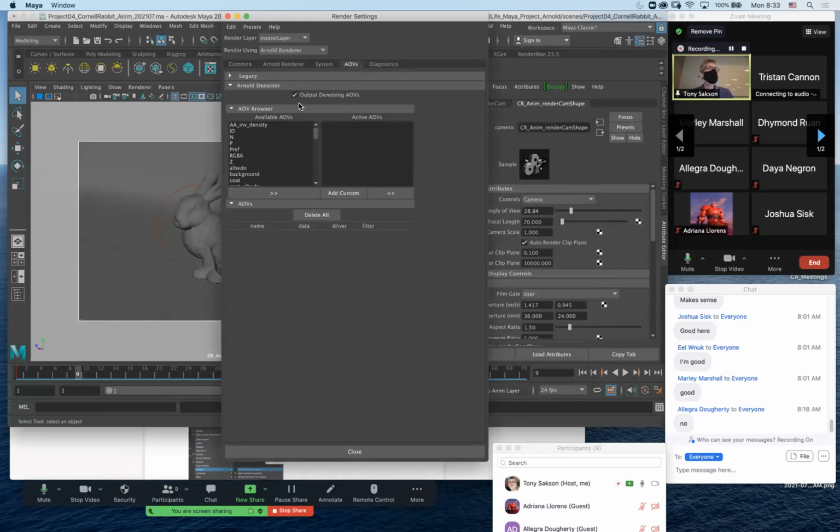That will allow you to embed the denoise information in the file, so when you use the Arnold denoiser manually, it picks it up and will denoise all the frames for you. And it will give you a separate set of frames. It will add the word denoise to it so that it keeps it separate from your undenoised frames.